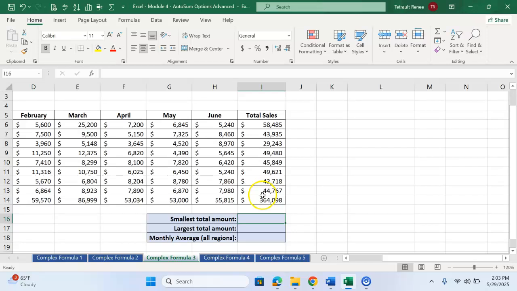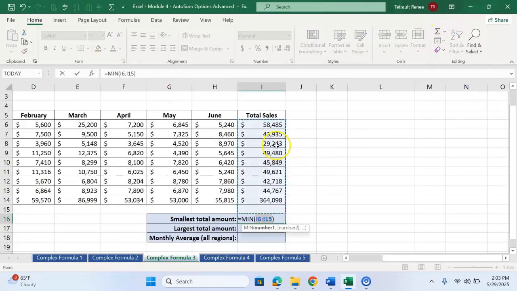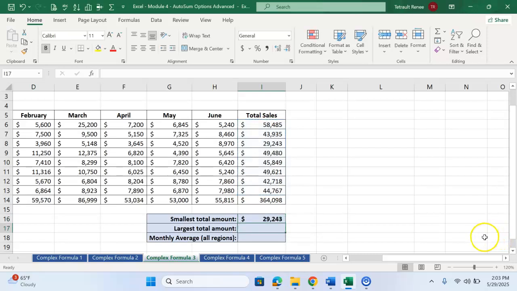All right, so now we'll do some statistics. I want to find the smallest total amount. So under column I, total sales. Remember, we're not going to include I-14. So make sure you're sitting in I-16. Down arrow, because we don't want sum. We want minimum. It never knows the range. You reselect. It should be I-6 to I-13. Enter.